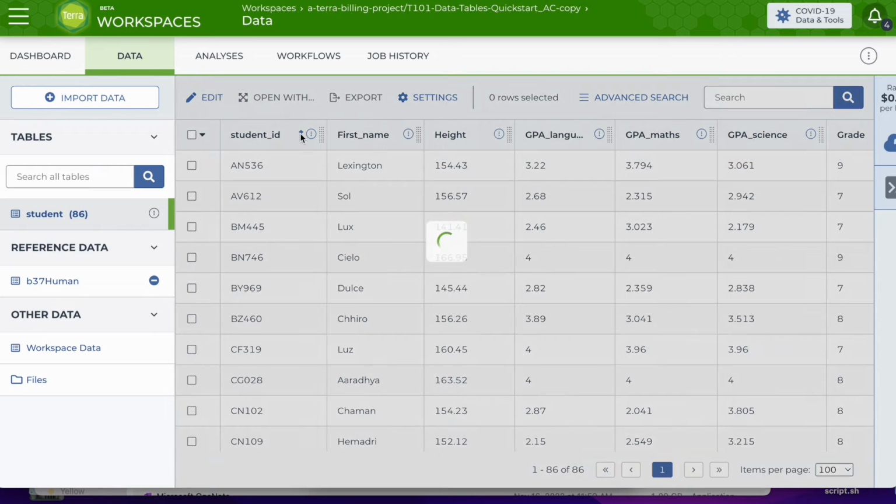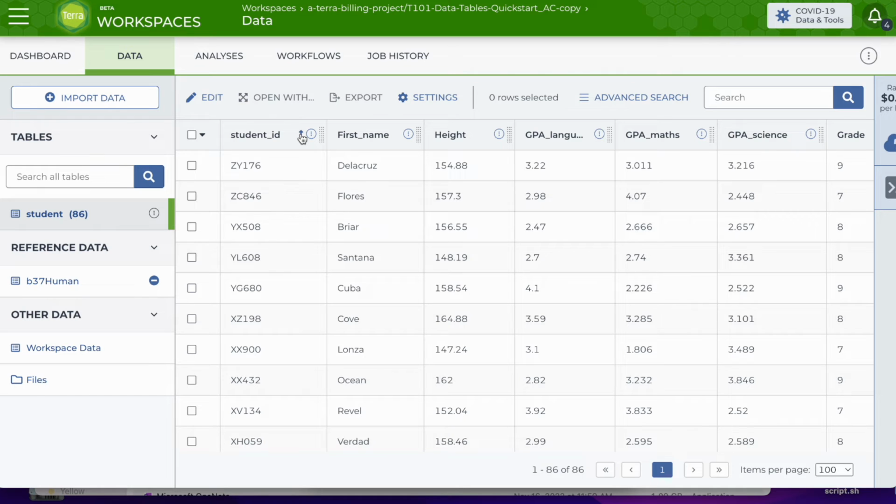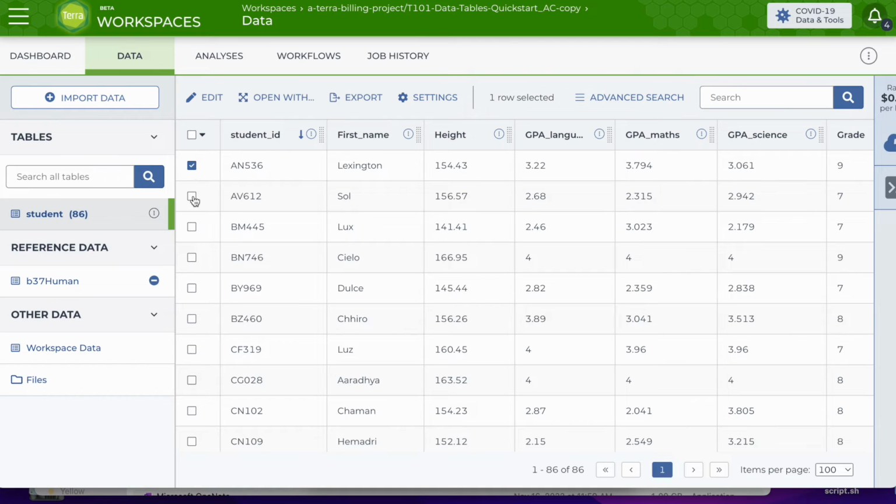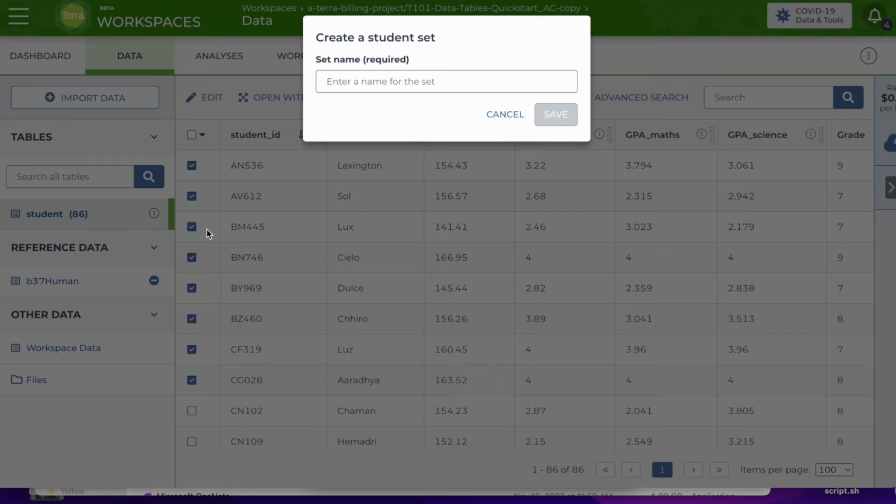First, sort the students by ID, or make sure they're sorted by hovering over the arrow in the student ID column. And then select the first 8 students. Click on Edit Data and save selection as set. So I'm going to call it student subset 8, with 8 students.